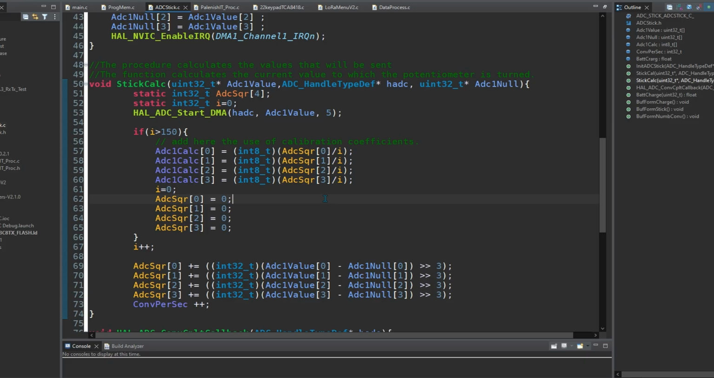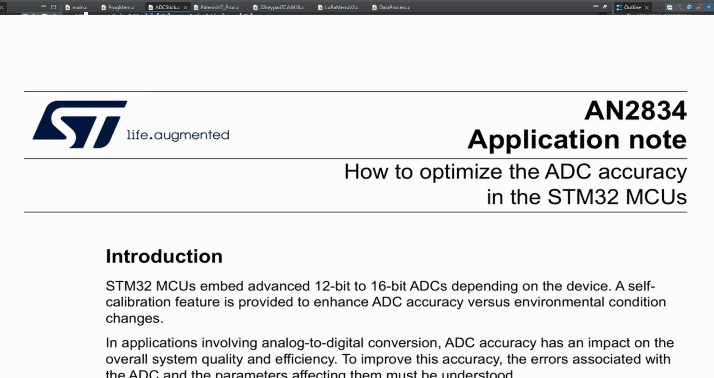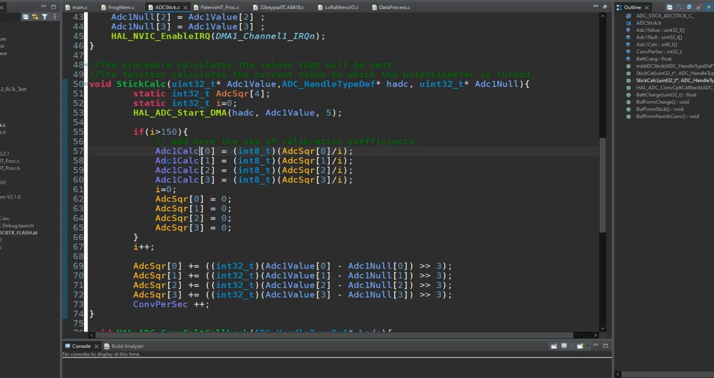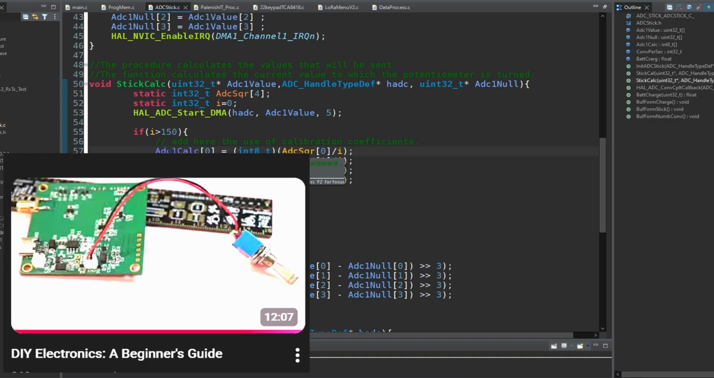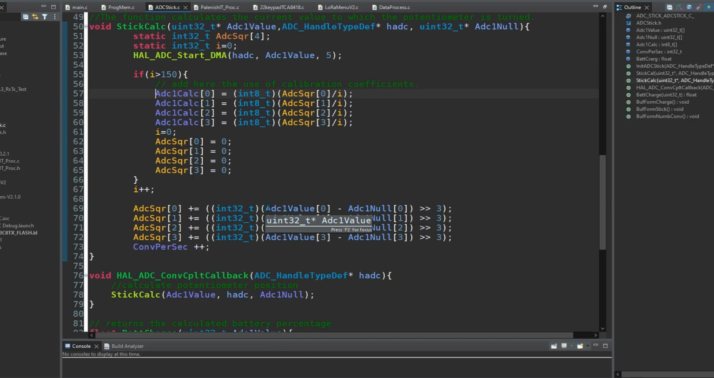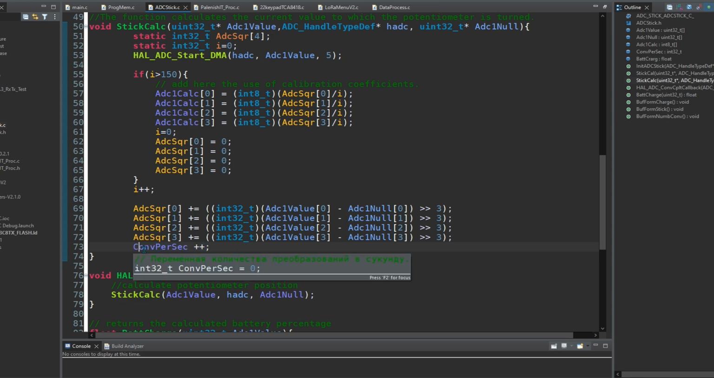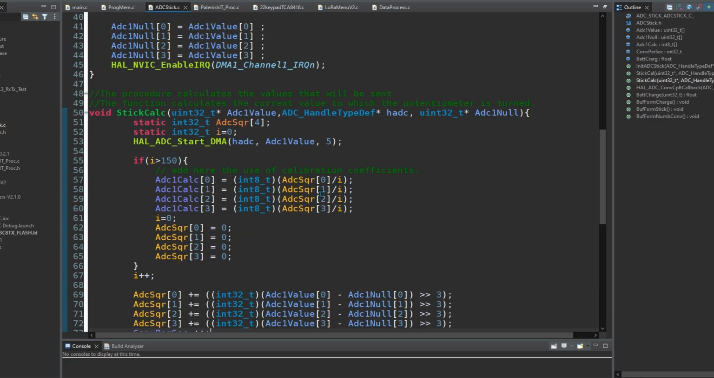In addition to these accuracy enhancing measures, I followed ST's recommendations for ADC circuit routing. In this video, I showed images from the manual. I recommend watching this video. The ADC1 calc array now contains the stick deviation values. I forgot to mention that we use this variable to display the number of conversions. Again, in a 1 second interrupt. Conversions from the ADC occur continuously from the moment Palyonysh is initialized throughout the entire device's operation.